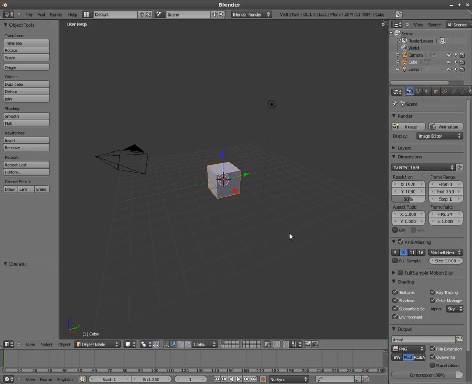Today we're going to be looking at creating soft shadows with Blender. We're going to be looking at Blender 2.5. I'm trying to get acquainted with its interface.